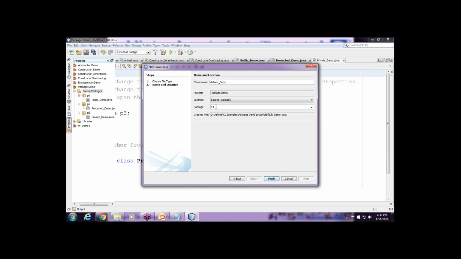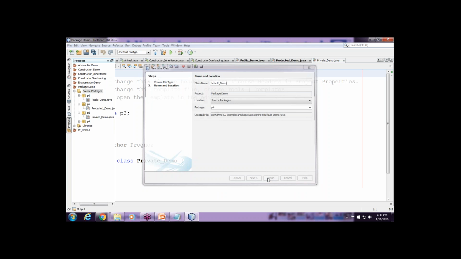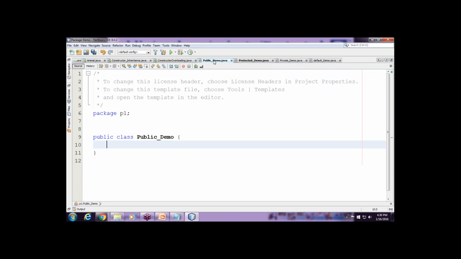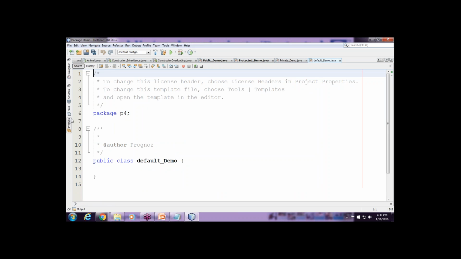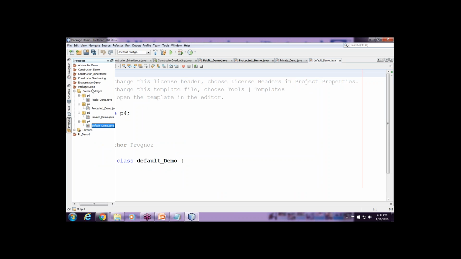We have a P4. Okay, why did I create it in this way? Here I am going to specify only the public member. Here I am going to specify protected member, private member, and default member. And now I need a main class in a different package.